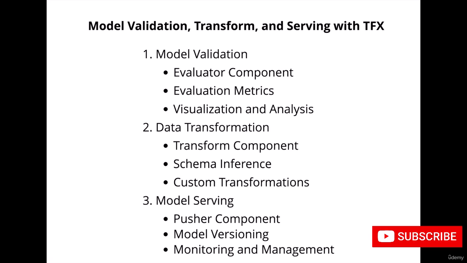Understanding the key aspects and capabilities of model validation, data transformation, and model serving in TFX is essential for effectively building and deploying ML pipelines in production environments.